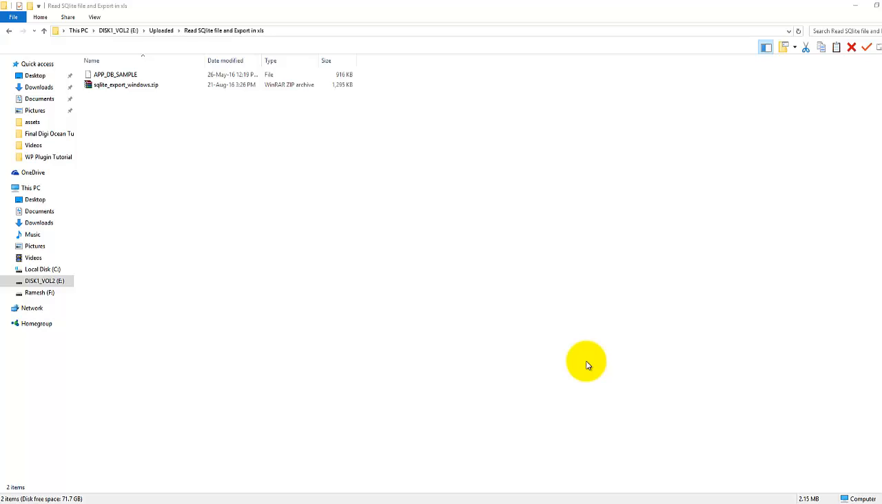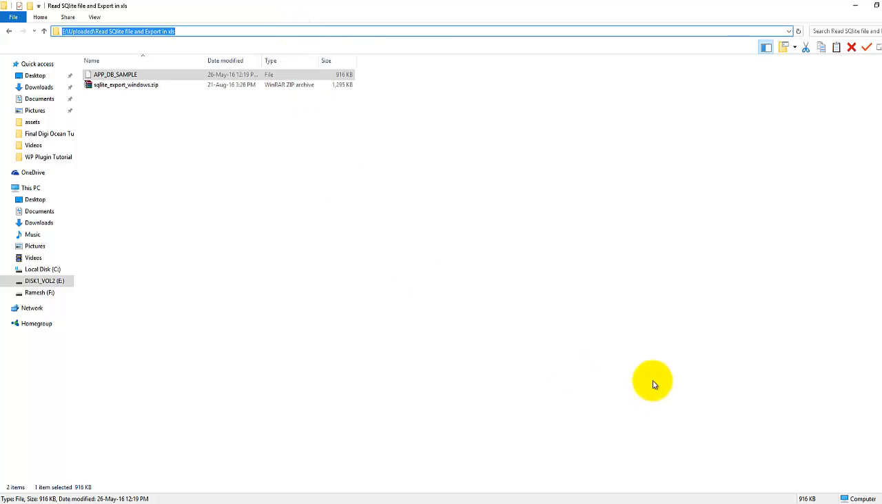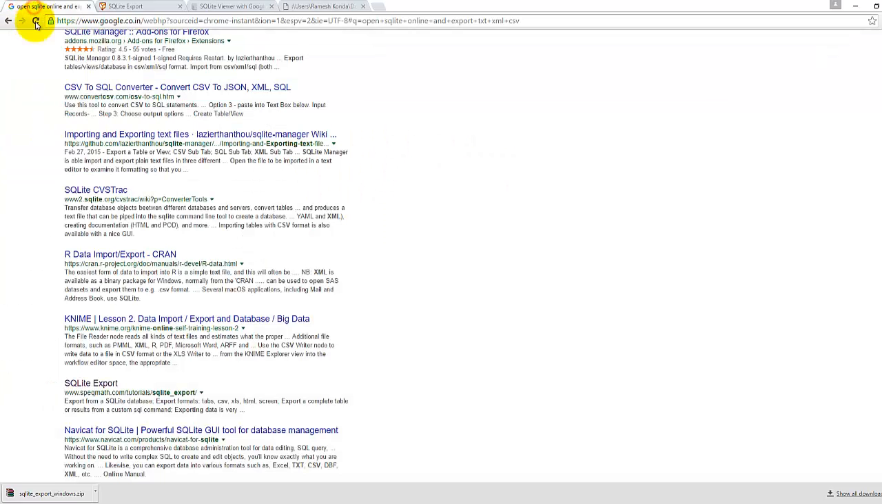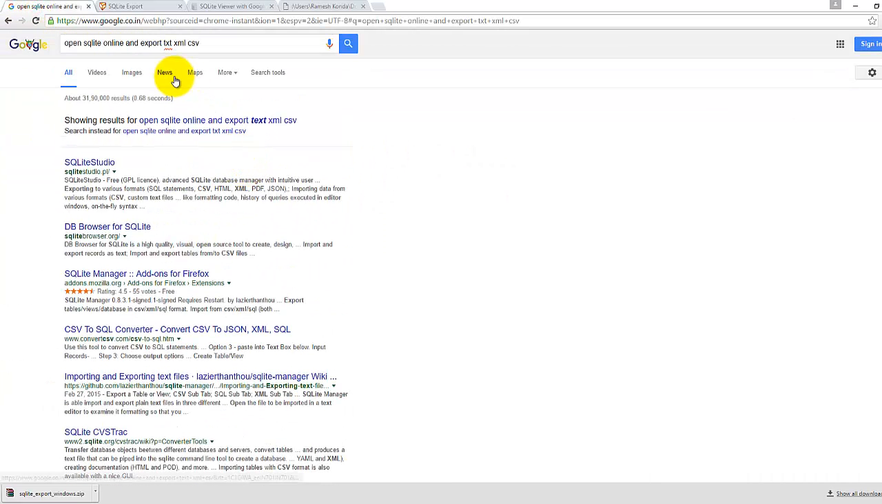How to read SQL file online. So this is the SQL file. Instead of installing MySQL software on my system, I want to read this file online. So first copy the path and go to Google and search with open SQLite online and export text XML CSV.